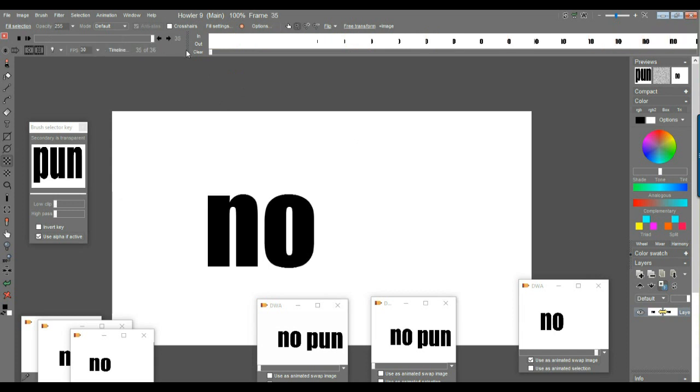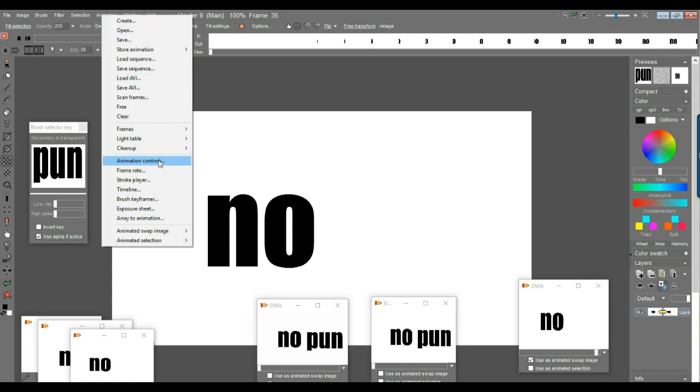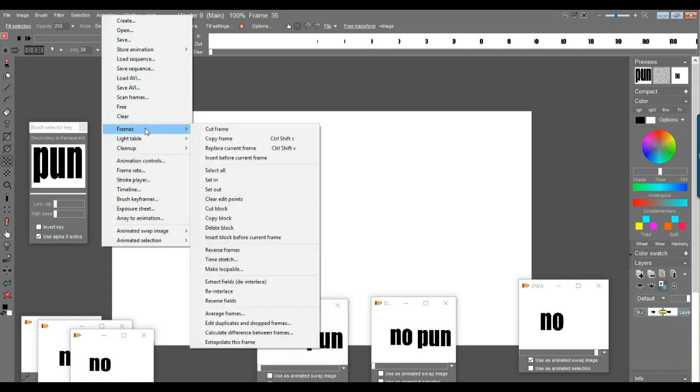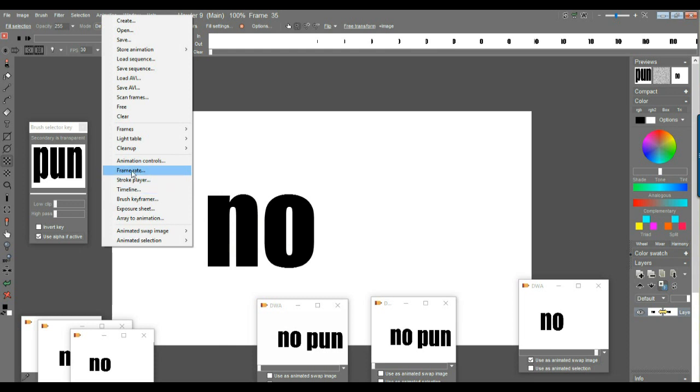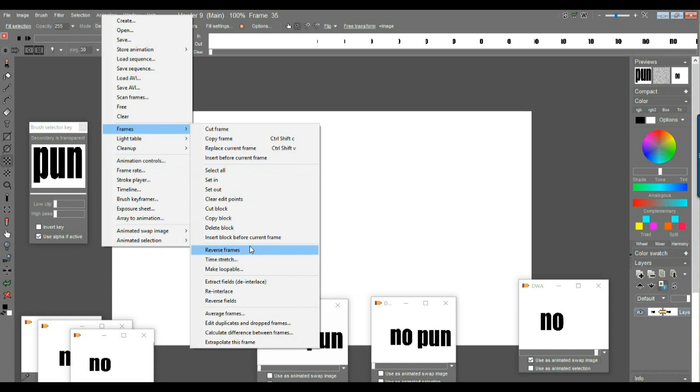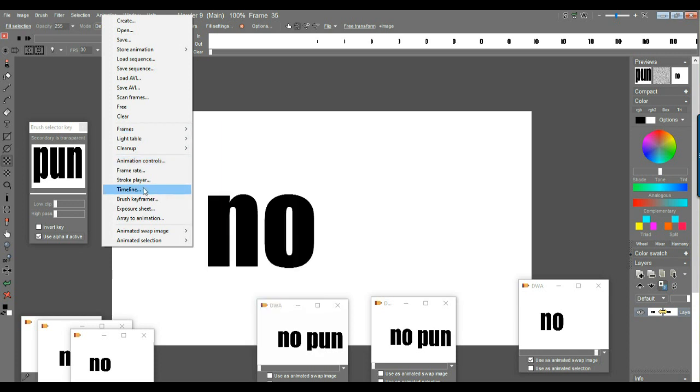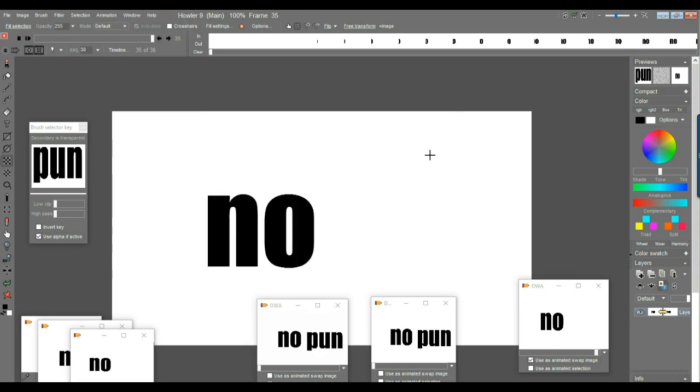So what I want to do is simply take a look at that, and maybe I want to reverse it, play it backwards. So there's a couple of things you can do here on the frames. You can edit, you can frame, you can change, let's see, frames, reverse frames. Right? So there's time stretch, make loopable. There's all sorts of other frame editing on blocks of frames, a variety of things you can do here. But there's something else I wanted to show you, and for a moment I'm drawing a little blank here. It will come back to me, I'm sure.